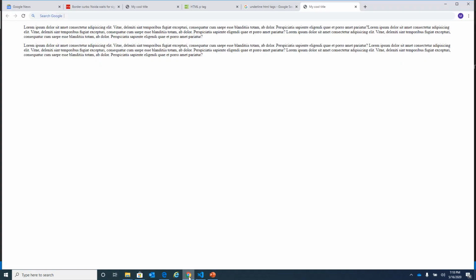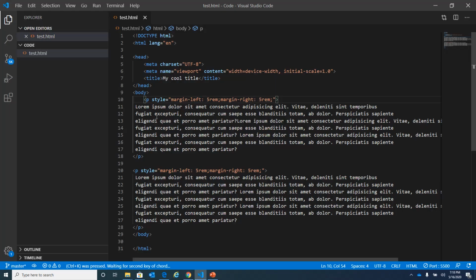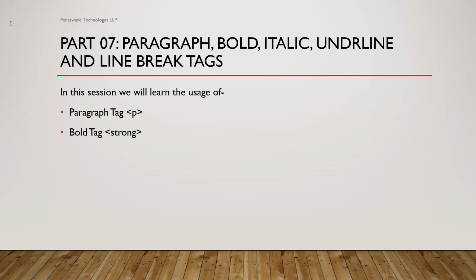I'll save the changes. Now see, the margins are not taken from the top and bottom, it's only from the left and the right. Obviously, this is not a good choice to style the elements in the HTML itself. For that, there is CSS. We have to do it from CSS. So once we start studying CSS, we'll go into more detail on that. Okay. So that was all about paragraph tag.